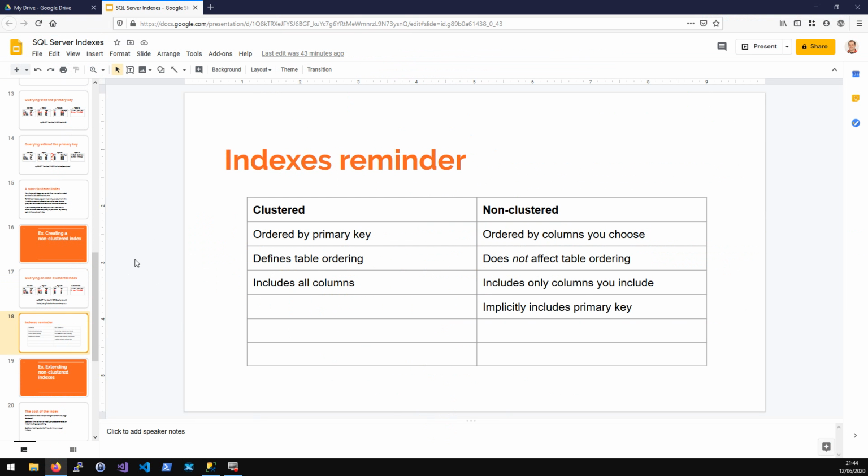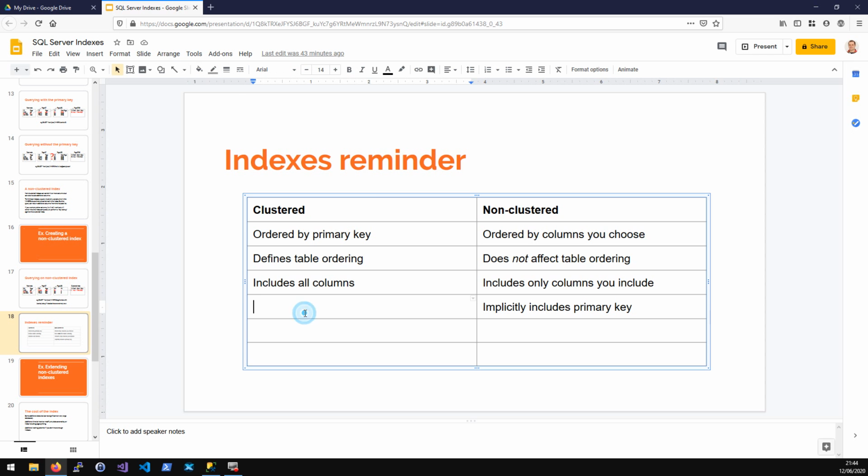So let's go over these quickly again, just as a reminder. The clustered index, there's only one of them. Might as well write that. Only one of them. You can have many non-clustered ones. That's planning for you. So the clustered index is ordered by the primary key, and you can't change that later. Once the data's ordered, it's ordered. If you wanted to change it, you'd have to recreate the table, so that's destructive. It defines the table ordering and includes all columns. You don't get to choose that because it sort of is the data.